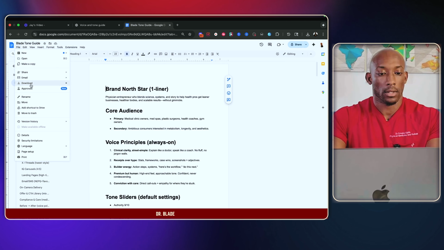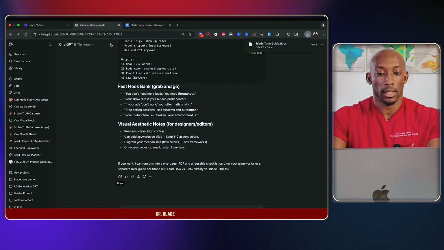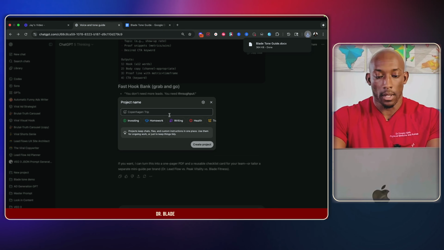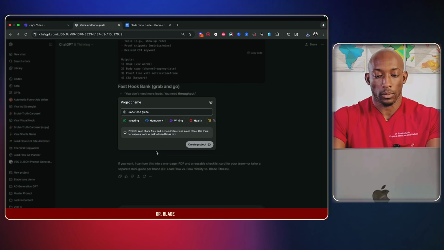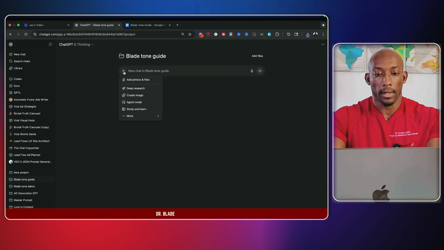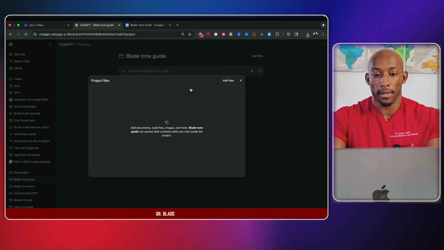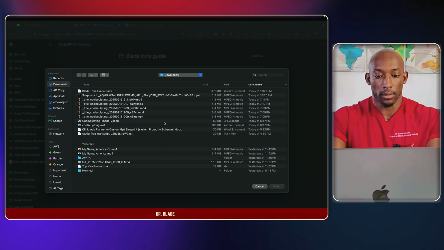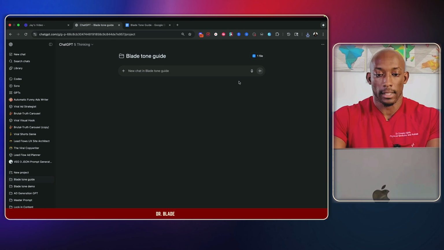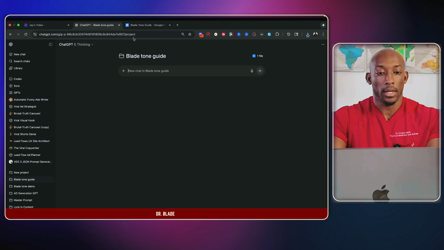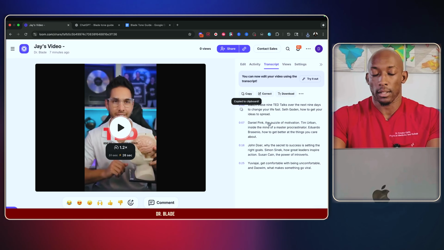And now I just download it as a Word document, save it to my computer, come over here into a new project. Blade tone guide. Then I would just upload this. Oh, add files right here. Perfect. So now that's inside there. You see the one file. And now I can go in and get the transcript of a video.